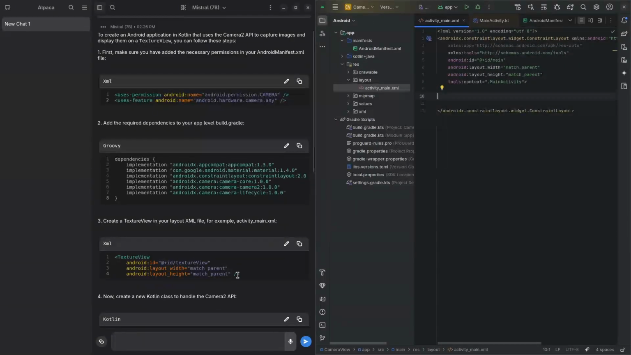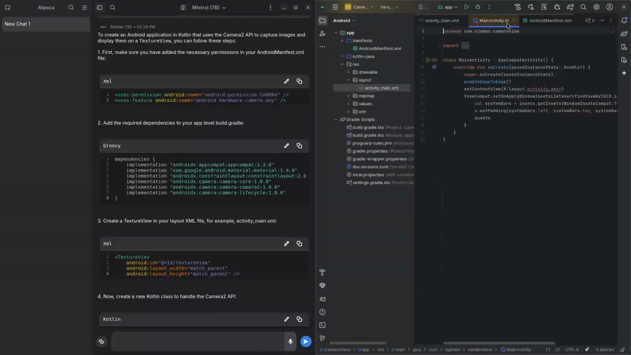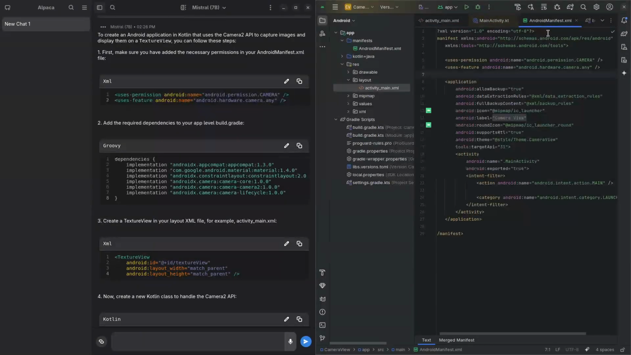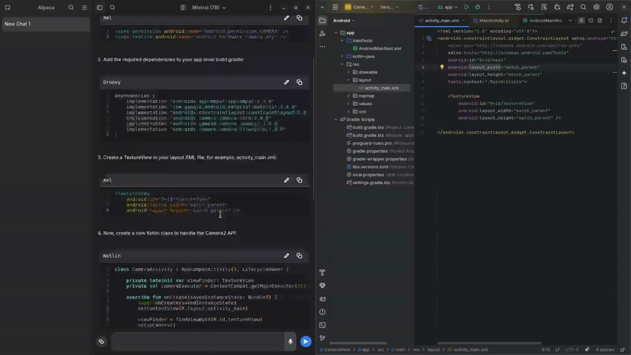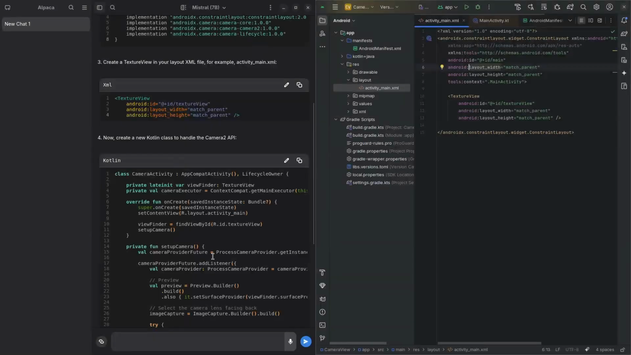And then what I'll do is I'll add this one, the texture view. So I'll just copy it and paste it in there and save that. Make sure I saved the manifest as well. So I've saved the activity main, and so we're good. Now let's go and actually start looking at the code here.